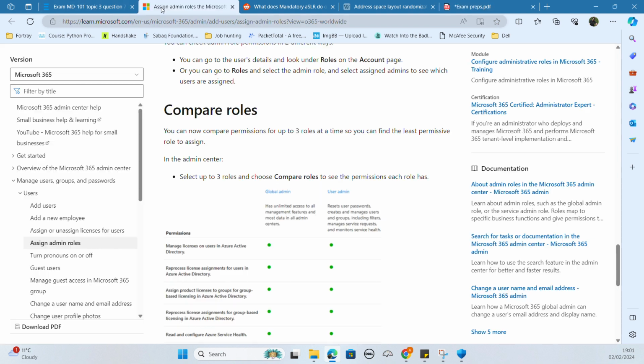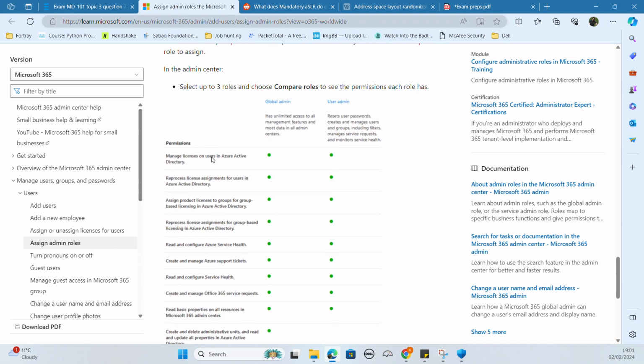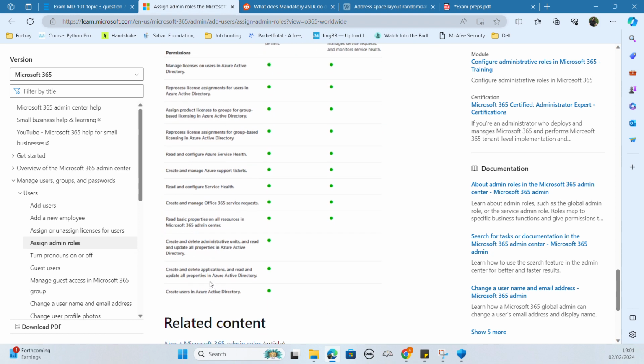So let's have a look at this website. I'm gonna add the source of this website. So we have global administrator and user administrator. Now if you see, global administrator has unlimited access to all management features and most data in all admin centers, right? And these are the permissions that global admin has.